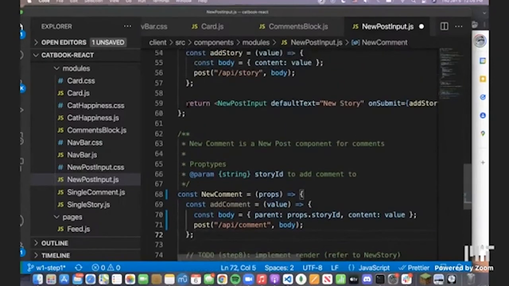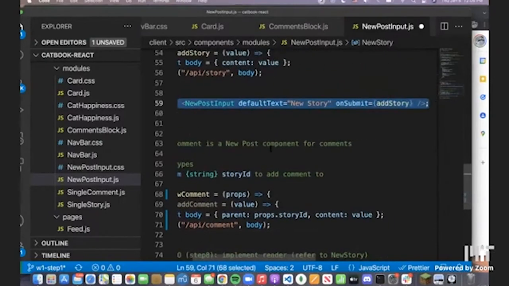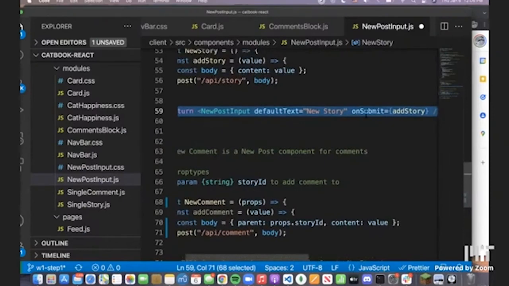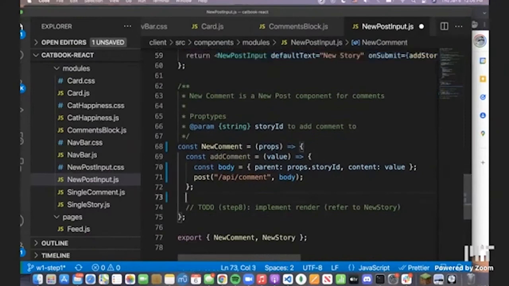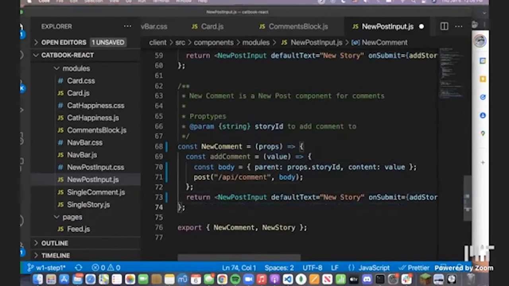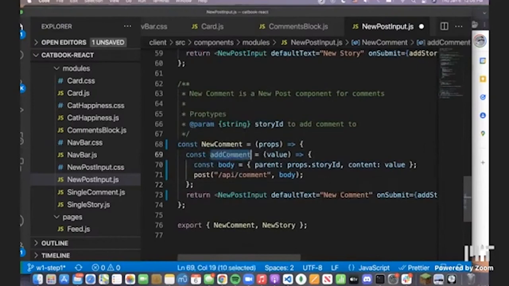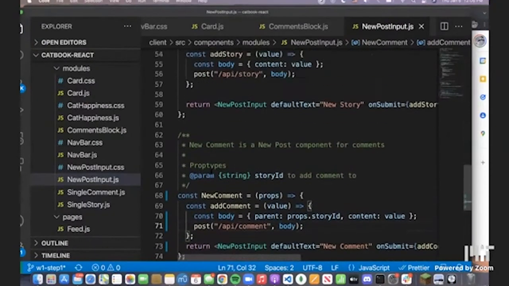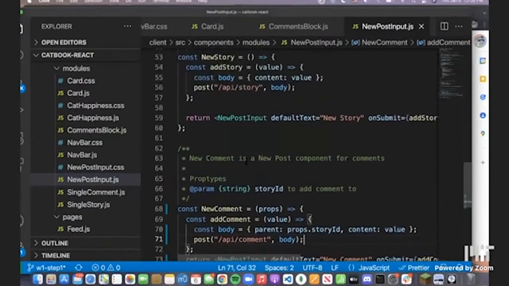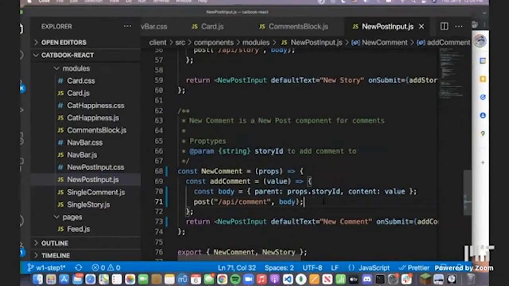So let's refer to new story. We're going to render a new post input. Instead of on submit add story, we're going to have on submit add comment that we defined here. So let's paste this again. Default text, new comment. On submit, it's not add story, it's add comment. So this should be analogous to the new story, except everything that's story related, we're now making comment related.